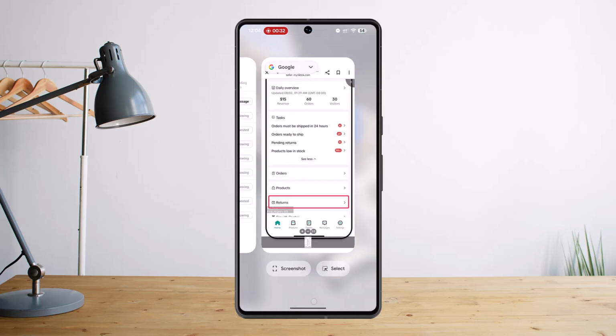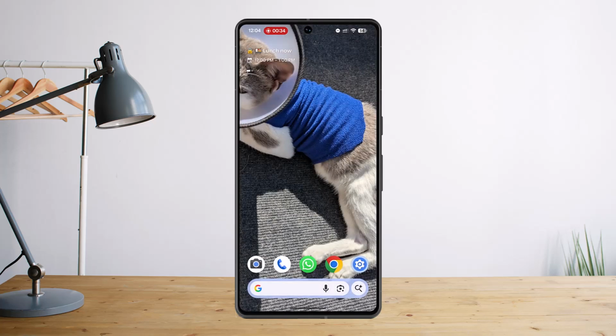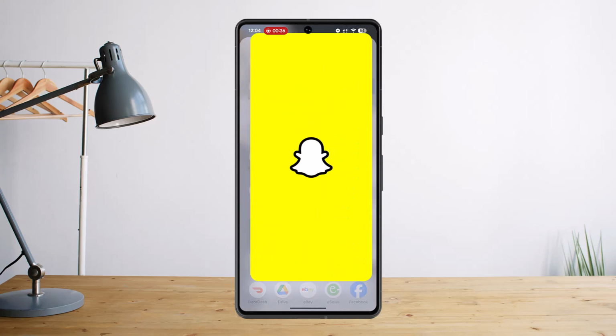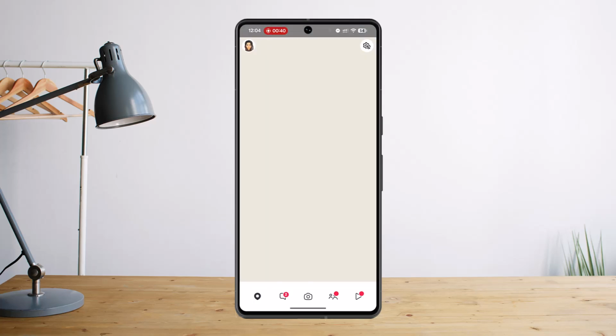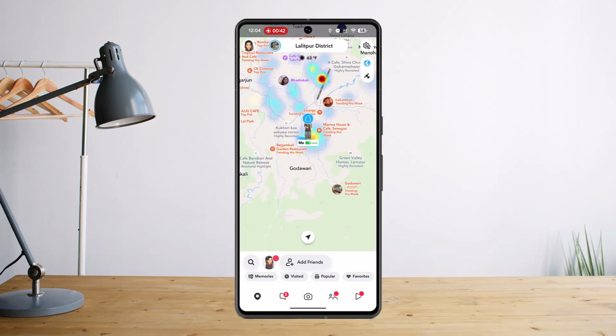Once you've done this, you could simply go ahead and refresh, restart your device, and once again try launching the Snapchat app, and you could go to the map section from the bottom right and see whether that has been able to fix it or not.